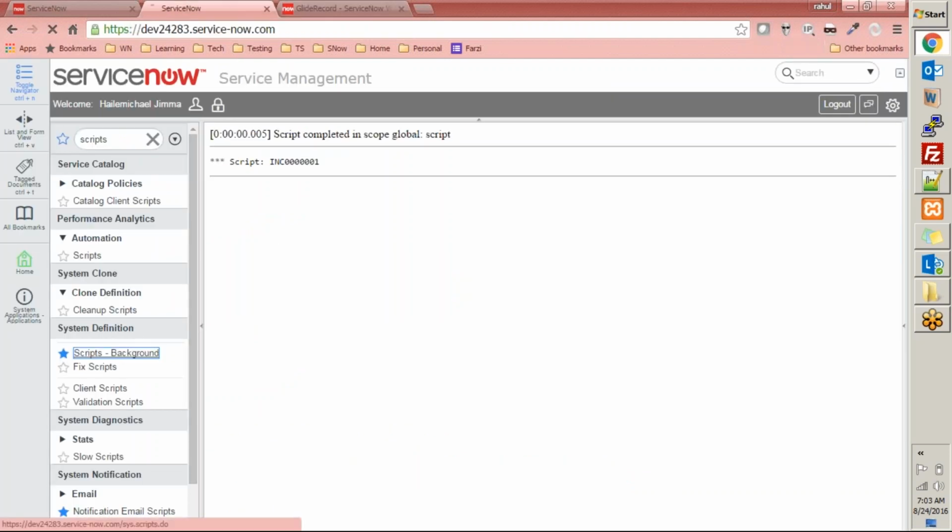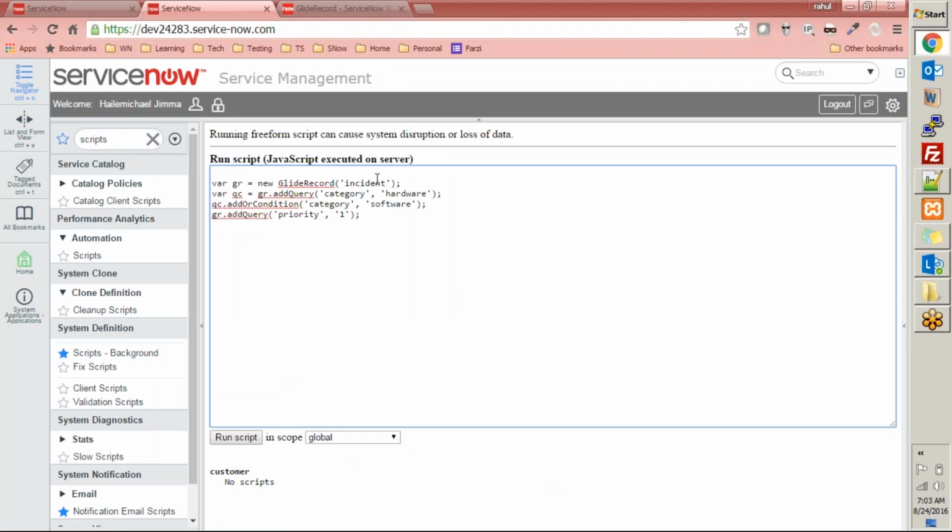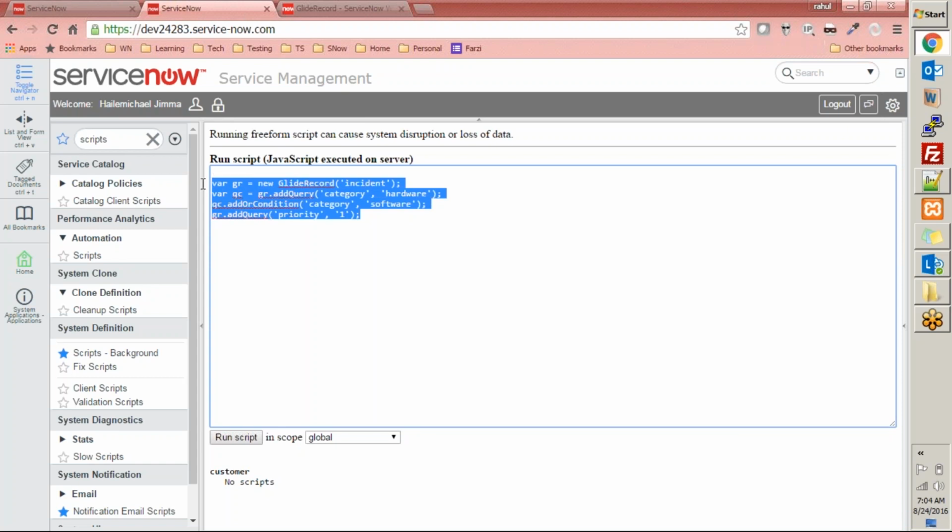So take it here. Now go to the script background and paste it. Now you are working on the incident table and you are trying to query where category equals hardware or category equals software, any of these. And the third query is priority equals 1. So you put the OR condition here. The query condition is gr.addQuery, category equals hardware, and then the OR condition is category equals software, and the final condition that you are putting is priority equals 1.